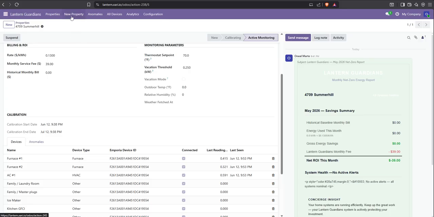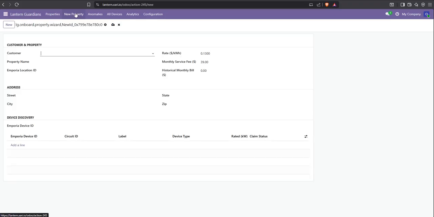So if I click here on new property, this is the wizard that's gonna be used by the technicians that install the imported hardware at the customer homes. They use this wizard to enter the customer address, billing details, and then drop the imported device ID printed on the physical panel monitor.